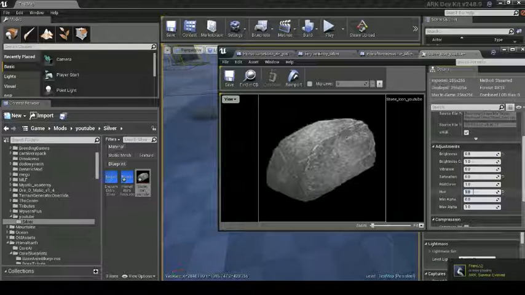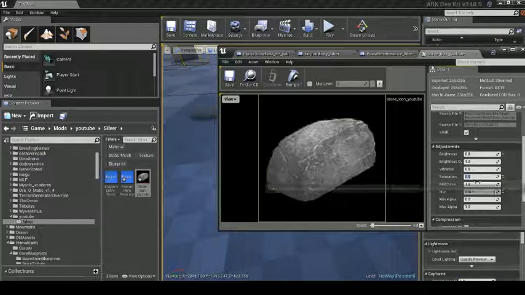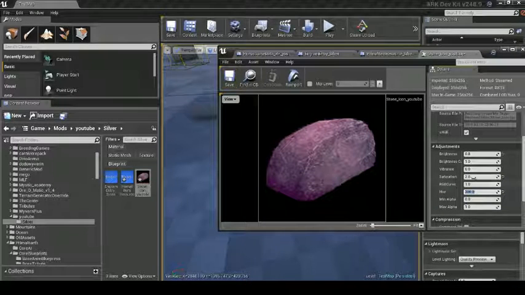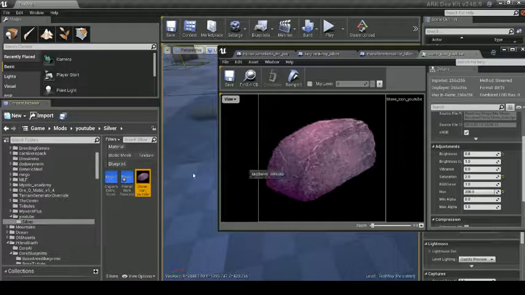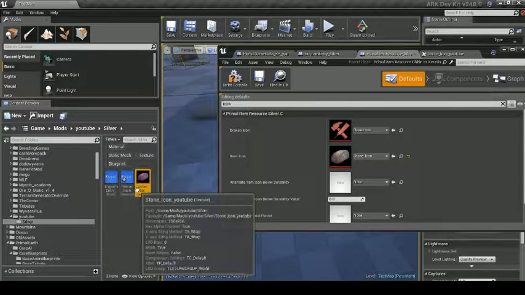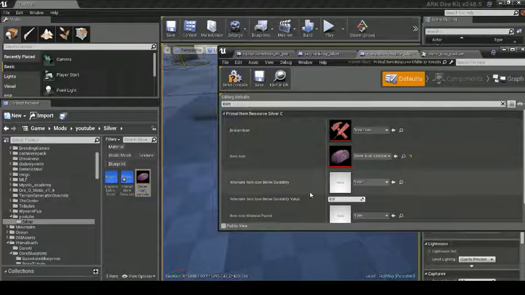If you change the hue, it will change the color of it. So if you change it to, say, 300 with a saturation of 2, it's purple. How about this? We're just going to make it purple, just to be a smartass. So if we go back into our primal item resource, we can now change the icon to that one. See? The purple one, even though it says silver.